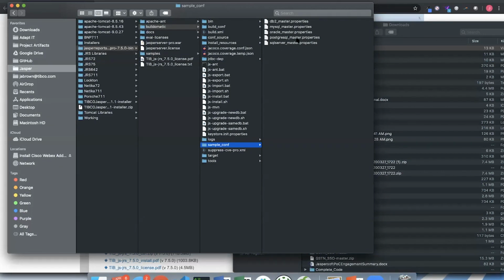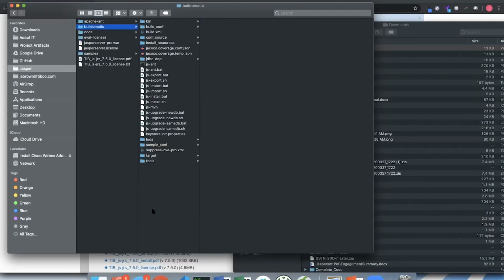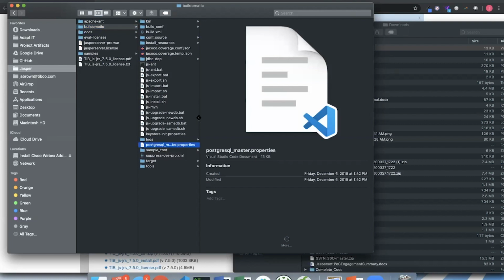So what you need to decide now is, what database server am I going to be using? In this case, I know that I'm going to be installing using a Postgres database. So what I simply have to do is copy this file and paste it just one directory back into this Build-O-Matic folder. And you can see here's the file.